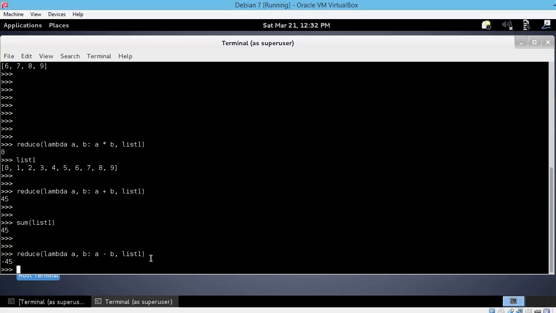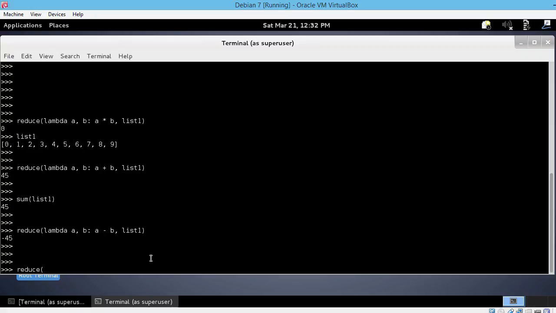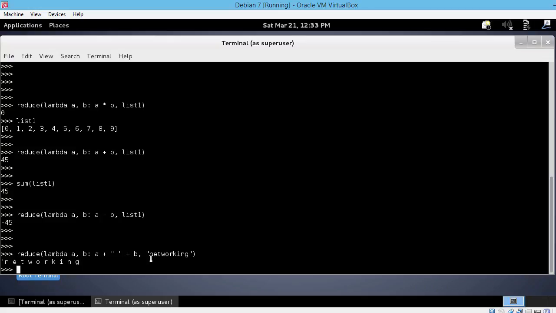Let's use the reduce function with a string being the sequence and add a space in between every two letters of the string using the lambda function. So let's say reduce lambda a and b colon, and let's concatenate a plus a space character and plus b comma, and now the string we want to apply the function on, let's say networking, and that's it. Great, we got what we wanted.